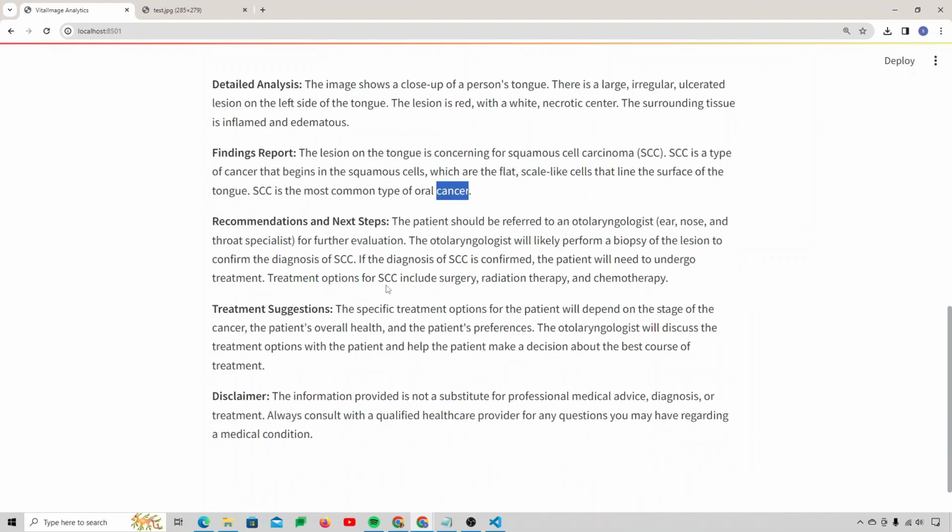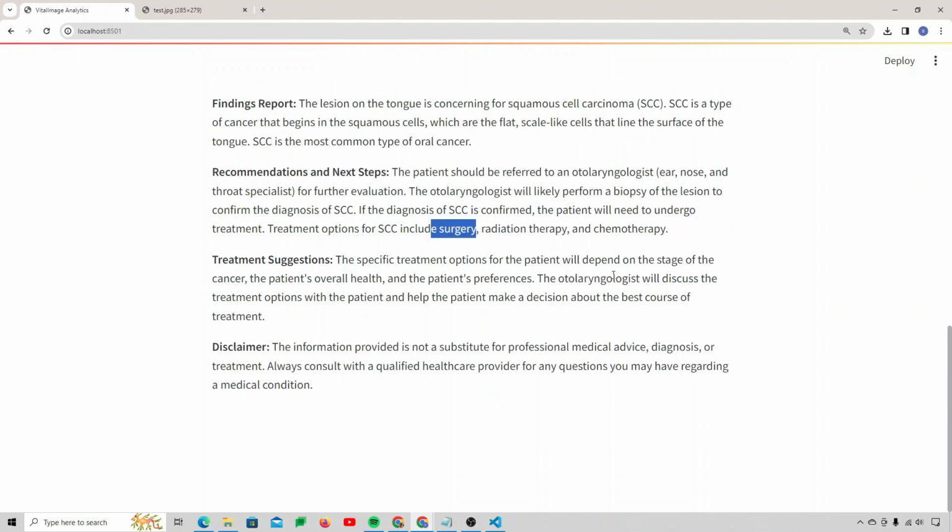Then we have recommendations and next steps. It says you need to see a specialist for further evaluation. Then it says that the specialist may need to perform a biopsy to test whether the diagnosis is correct or not. And further it says you may need surgery. Then it gives treatment suggestions. It says depending on the stage of cancer, the treatment may vary, and patient preferences also play a role.